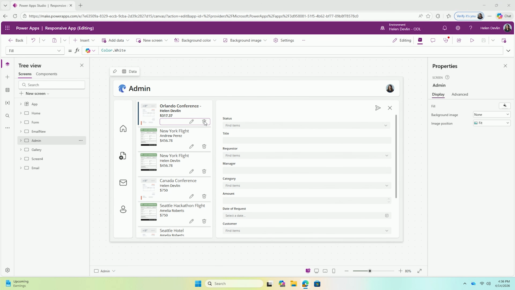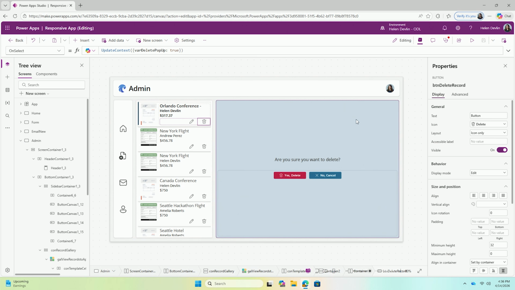So here in my app, I have this delete button. And if I hit my delete button, I have this confirmation pop-up that I built out. All of this is within a container. And then I have this message here that says, are you sure you want to delete? And I have these two buttons here. One says yes, delete, and one says no, cancel.